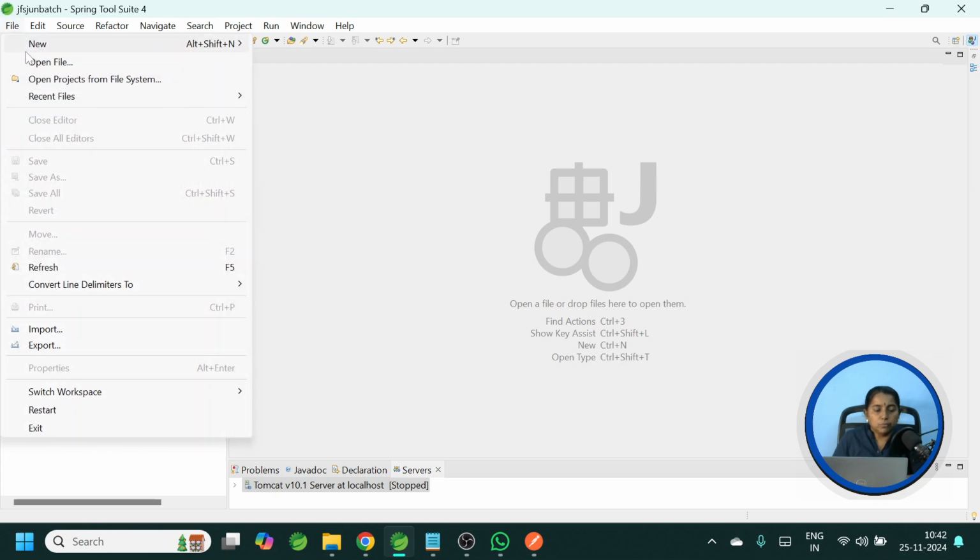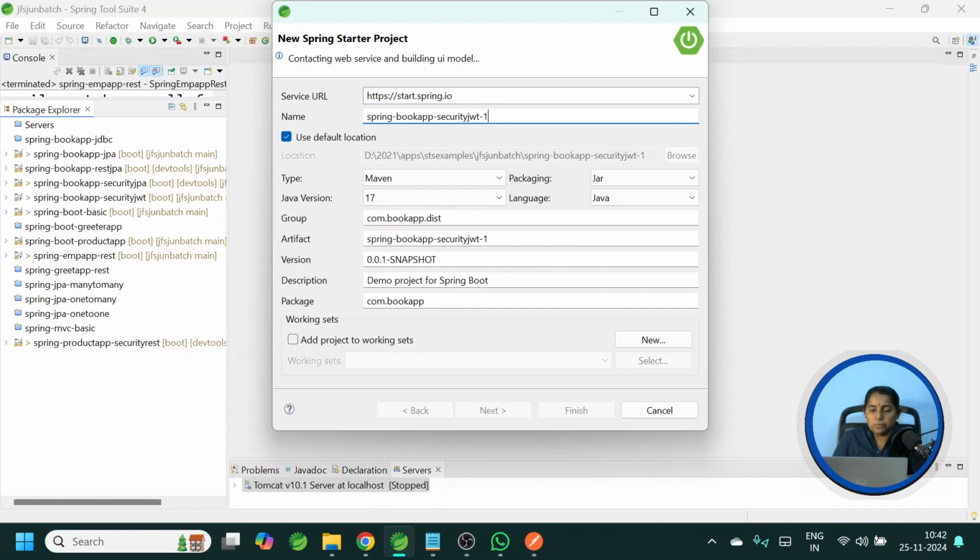Let us create a new project. File, new, Spring Starter project. Let me give the project name spring-emp-app-valid-rest. Type is Maven, packaging is jar, Java version is 17, or you can go in for 21. I have downloaded and installed 21, so now I am choosing 21.